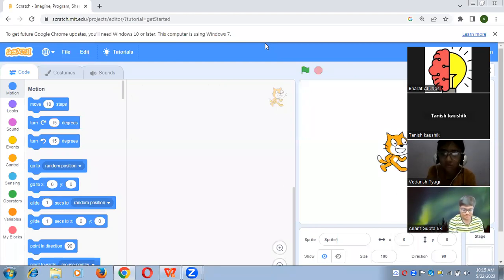Right? So how we can identify all these areas? So firstly, I will tell you, here is the area like file, edit, tutorials. So this is the menu bar where all the options are available of this platform. As today's introduction about Scratch, that's why I'm telling you all the things in detail. And tomorrow we will create a beautiful and innovative project on this platform. Okay?